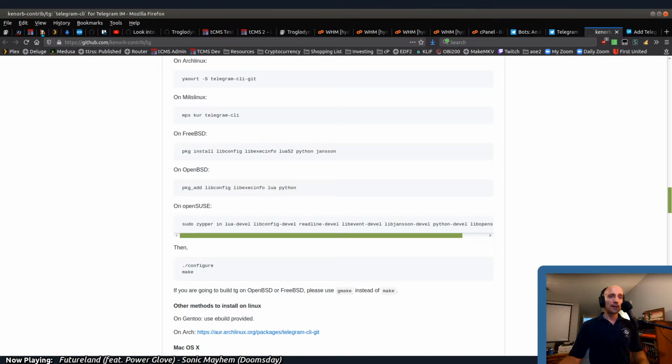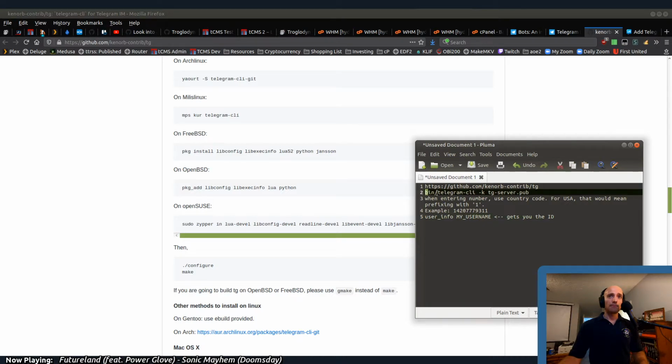You run the bin telegram CLI -k tgserver.pub, which gets generated for you during the make. It will ask you for a phone number whenever you first start it up. Make sure that whenever you're entering the phone number, you enter your country code first. So if it's something like USA, that would be like 1-420-777-9311.